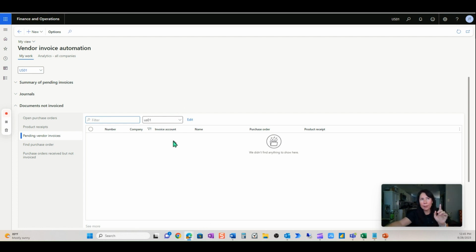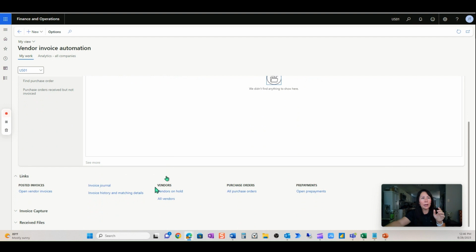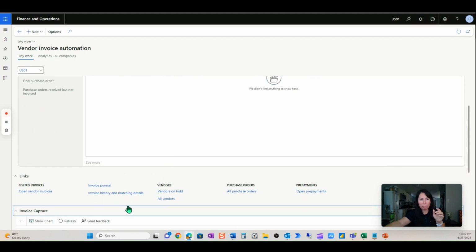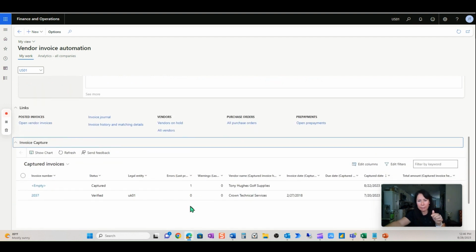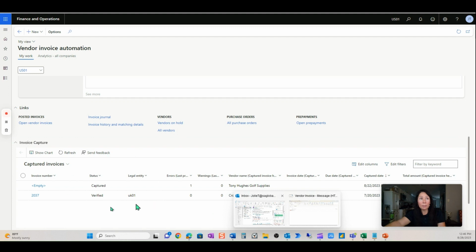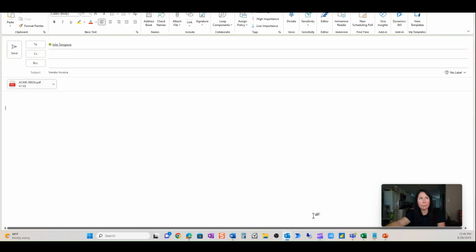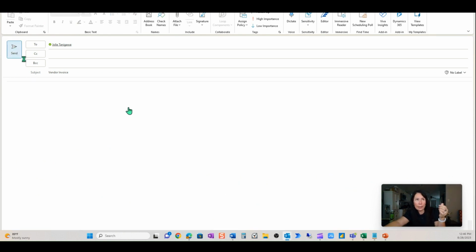So before we dive in, the reason why I have this workspace open, this vendor invoice automation, is to show you that I currently have no pending vendor invoices for US1. If I scroll down, I have the invoice capture. There are two captured invoices here. And this is the vendor invoice. So we're going to pretend here that we're the vendor and we're submitting the invoice.